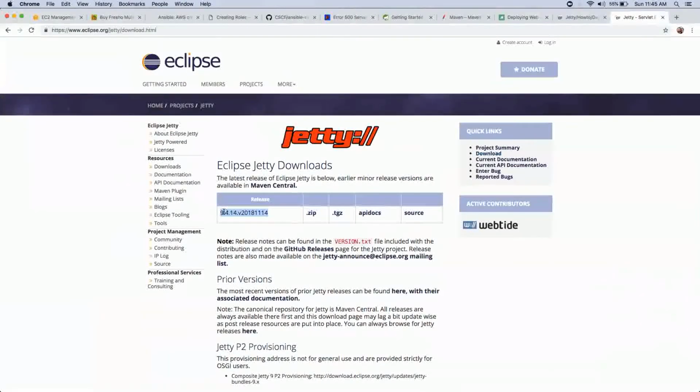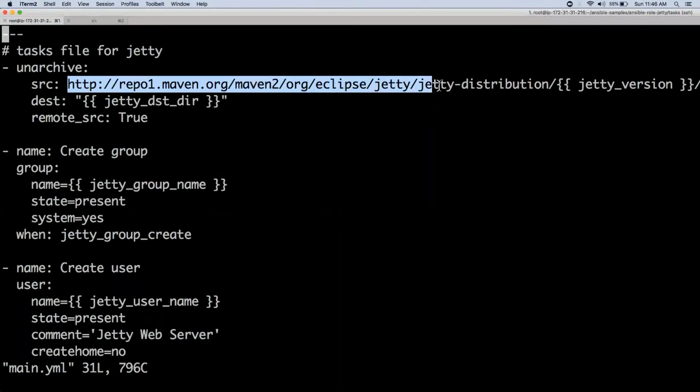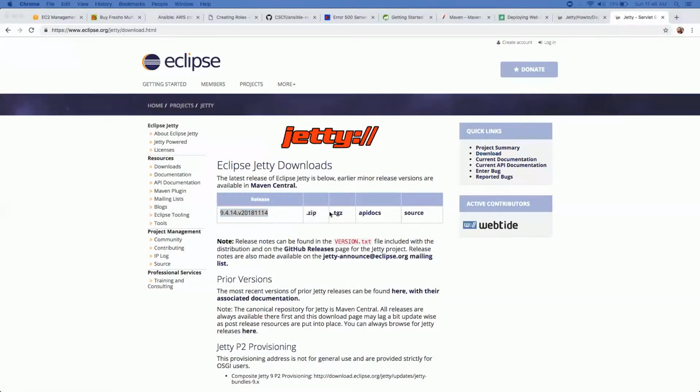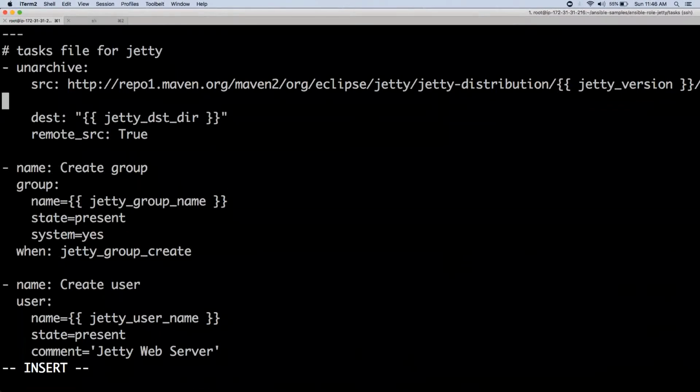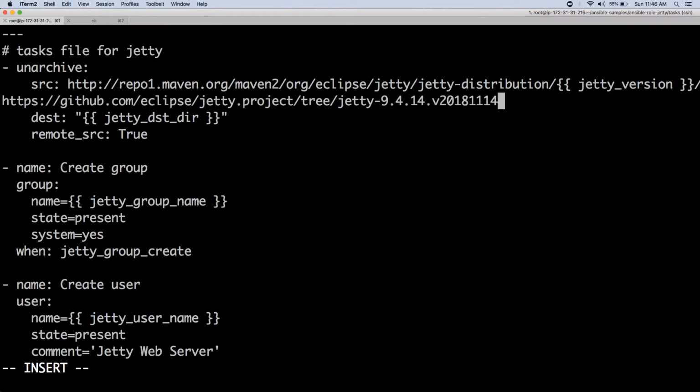What is the version given here? 9.4.14. You can copy paste the same version into one of the variables. If you want tar.gz, if you want zip, you can use either, they are all the same. See, if you copy the link address of the source file, the link address will be something similar to this. Paste it. It is a GitHub value, the HTTPS GitHub Eclipse project, and you can replace this value with the Jetty version.